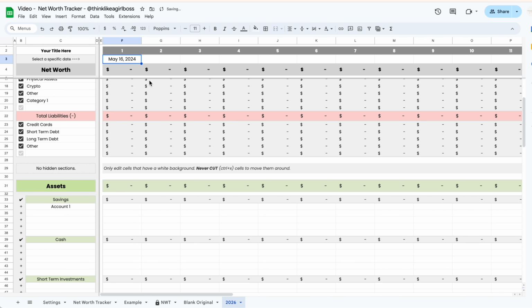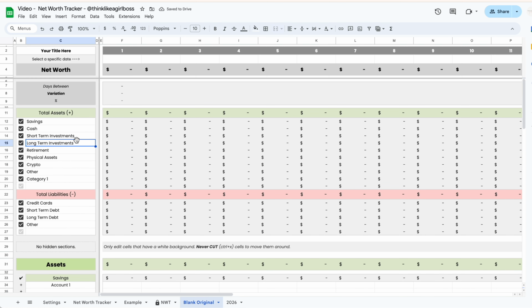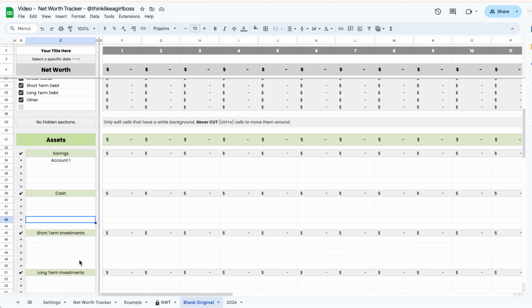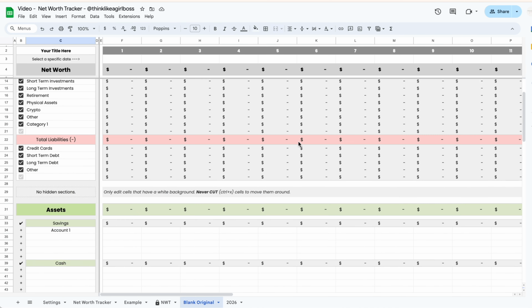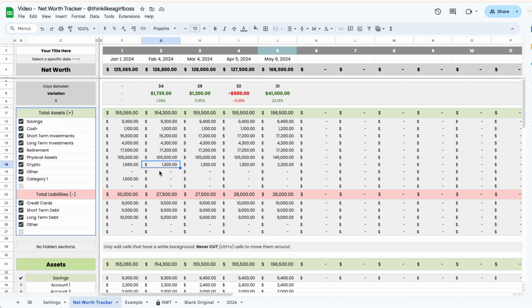You select a date, you add your balances, and you never touched your blank original, which already has your categories and your assets and your individual liabilities. So that's option number 2. You create your own blank original, and then you use that to create copies every time you run out of your 13 columns. And then the final option is using the one that you were using before.